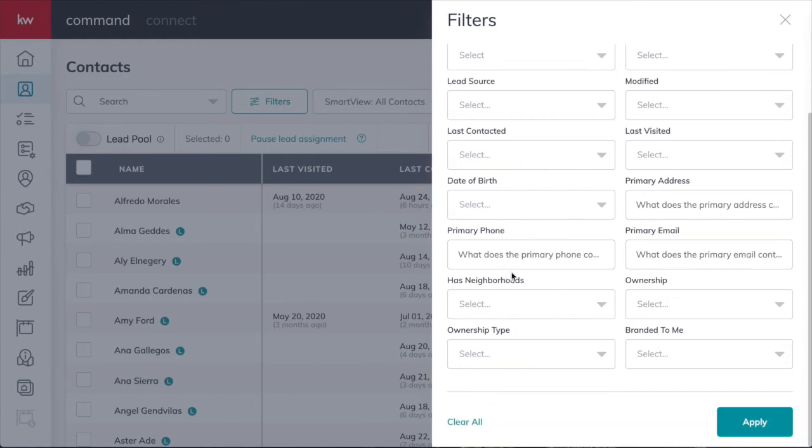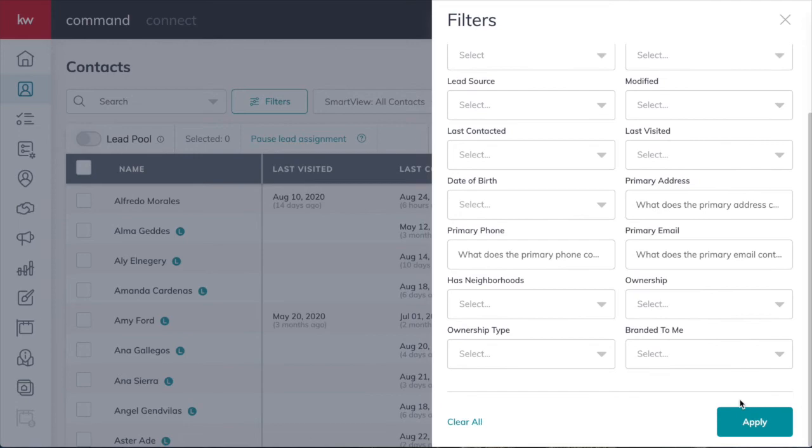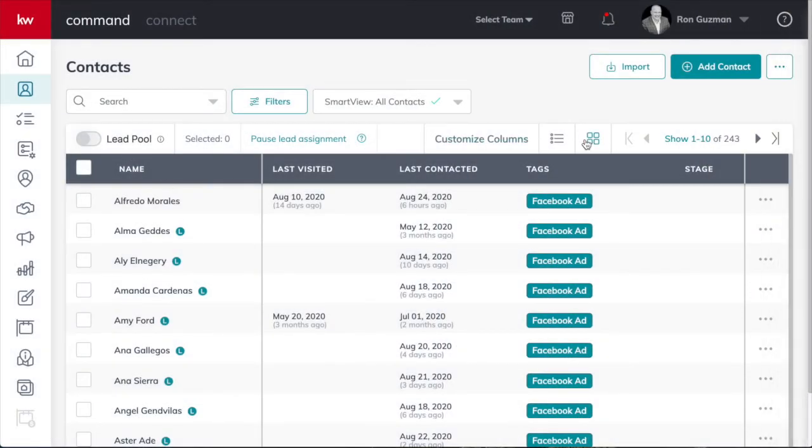This one right here for has neighborhoods. It's either a yes or no. Ownership is either owned by me or shared with me. And this could be for another lead coming into you that has been assigned to you. Ownership type, assigned. And if it's branded to me specifically, yes or no. And then once you go through your filters and whatever it is you're looking for, come over here, click apply, and it'll show up right here.